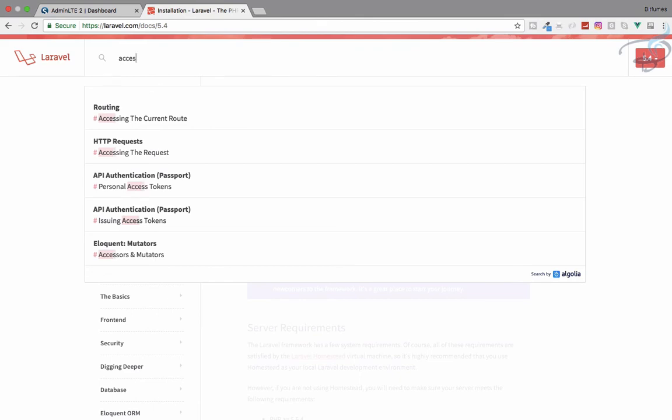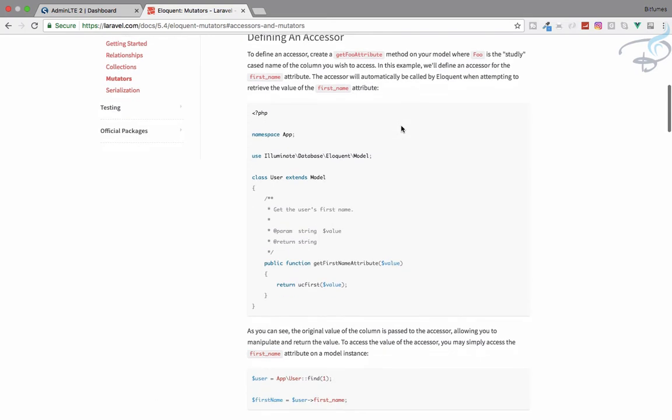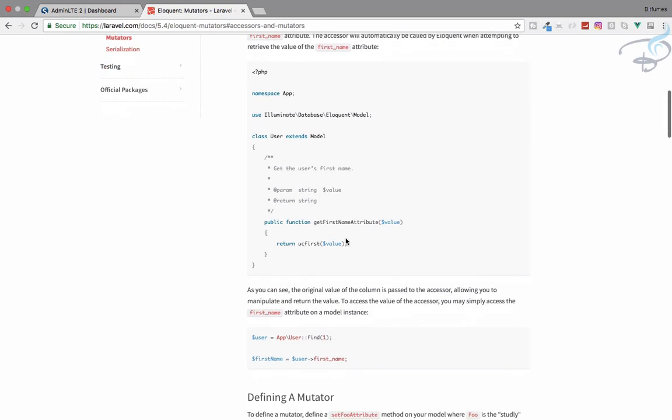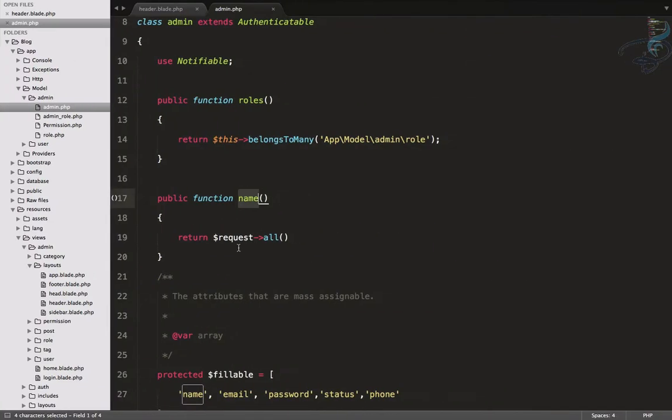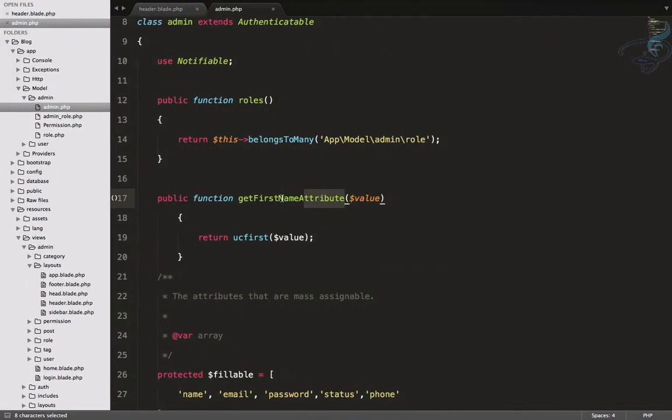Mutator and accessor. What an accessor will do is we will define an accessor for the first name attribute. So whenever we are accessing this, we are going to uppercase the first letter. So let's just copy this part and paste it here. We have to make sure of getFirstNameAttribute, but we don't have any first name, we only have a name. So we have to remove First from here and use getNameAttribute.